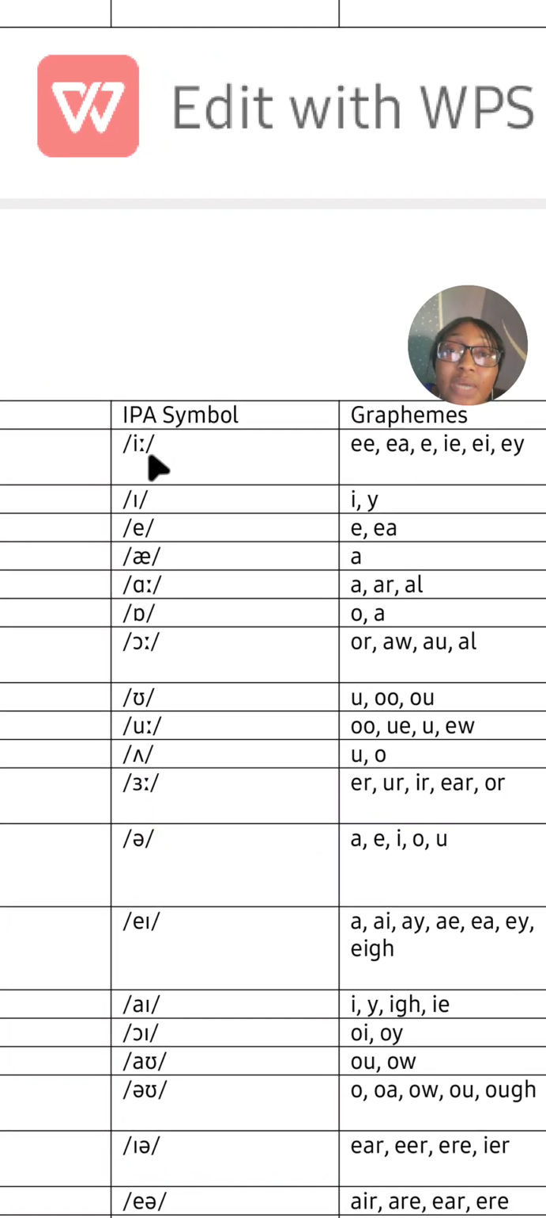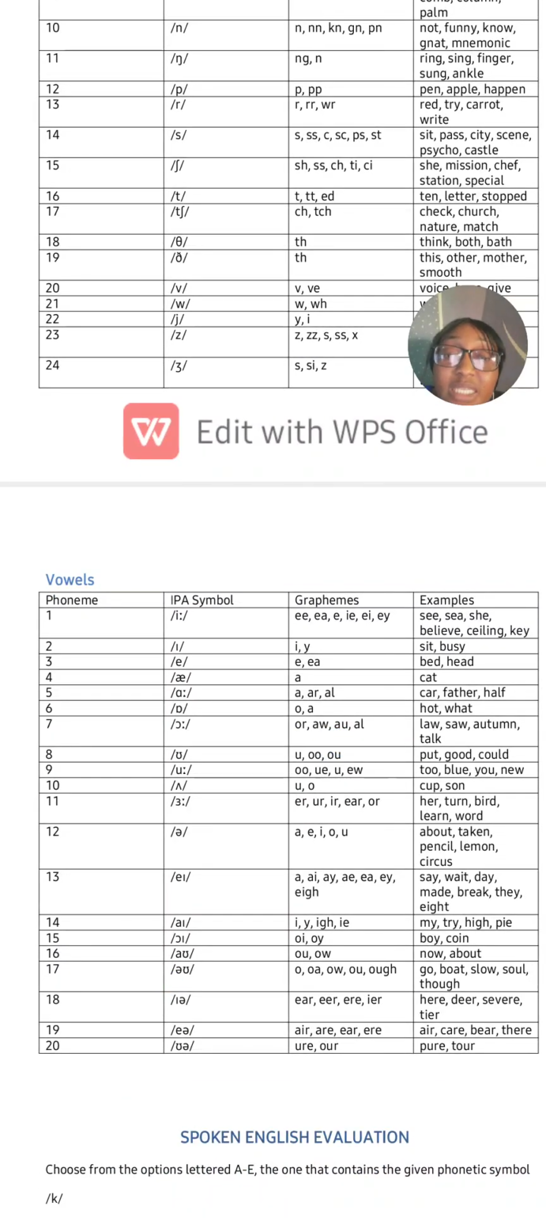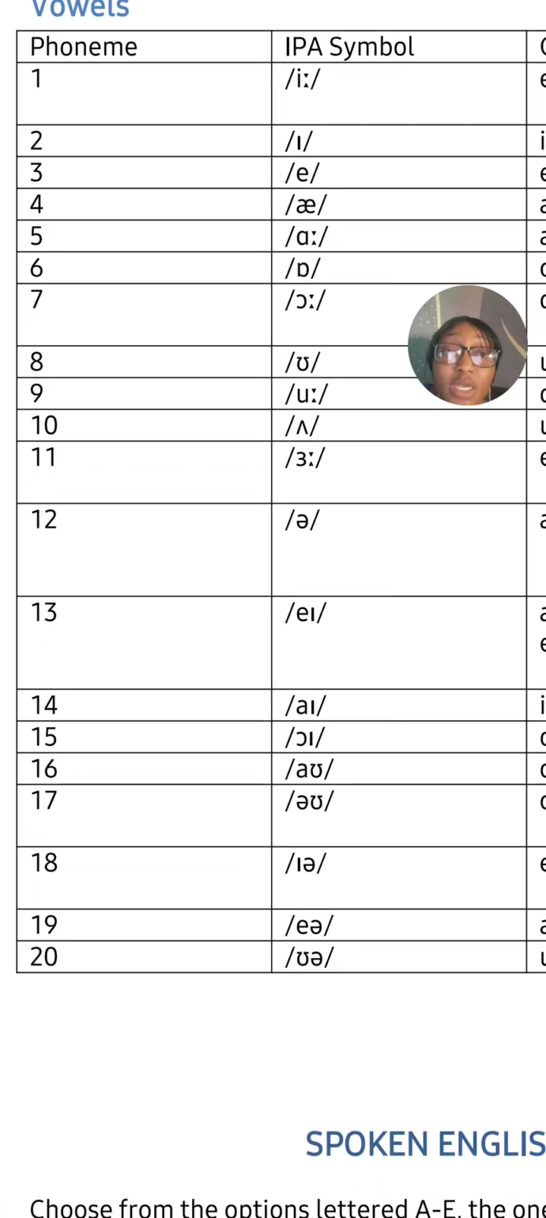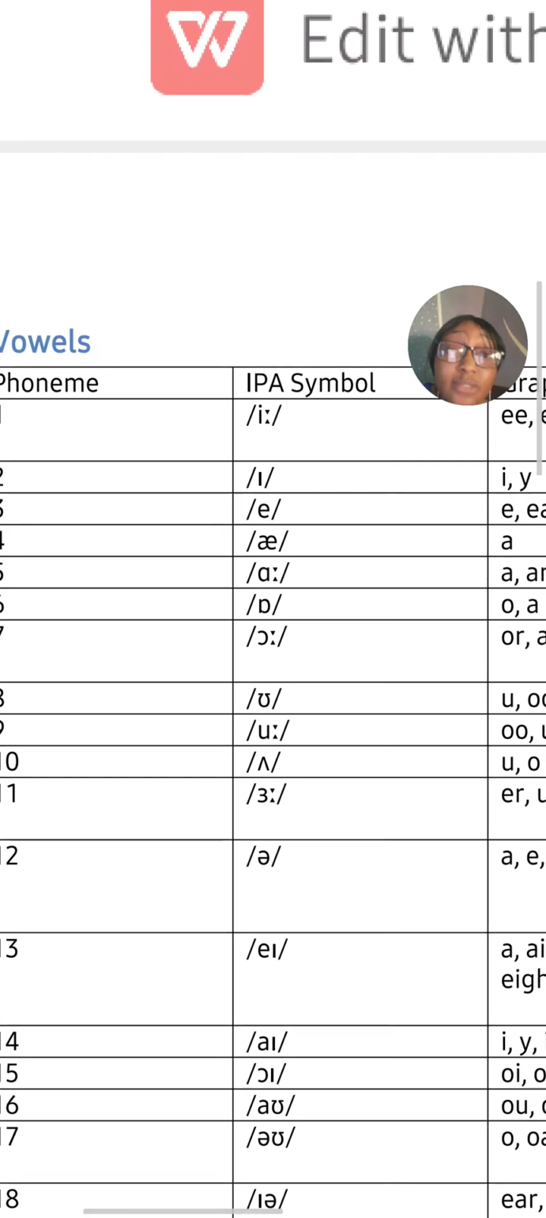Now when you see a vowel sound and you have a colon in front of it, just know that it is a long sound. Meanwhile, take note, vowels are divided into monophthongs and diphthongs. From number 1 to number 12 are regarded as monophthongs because they have just one sound. From number 13 to number 20 are diphthongs, because they have two. Basically, diphthongs means two in one. You have two sounds together, giving you one sound. Diphthongs and monophthongs, we'll get into that later.